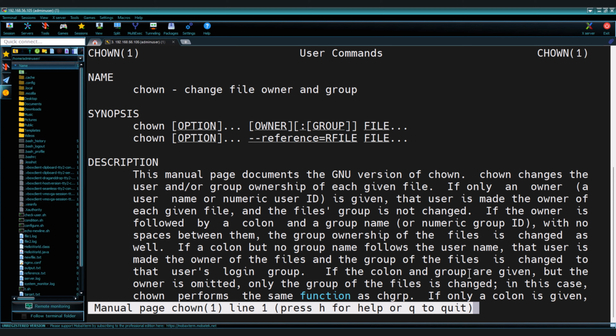This is the syntax: chown option followed by owner or group, space, and file name or directory. Here is the syntax: you specify the owner, optionally the group, and the file or a directory. Let's explore it step by step with practical examples.